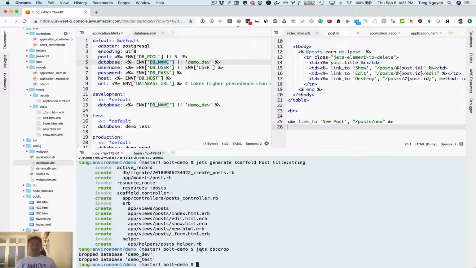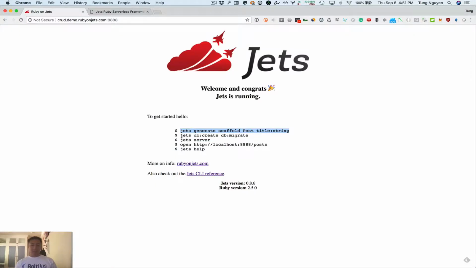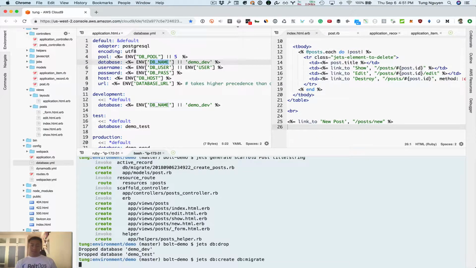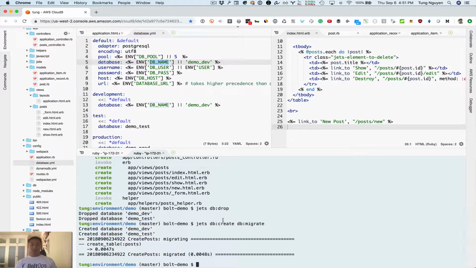Anyway, I dropped the database because I ran this before and I knew I had one, so I just decided to drop it. Now I'm going to continue with this tutorial: db create. Let's go ahead and create the database, and migrate the database at the same time. So I created the database and I migrated it.